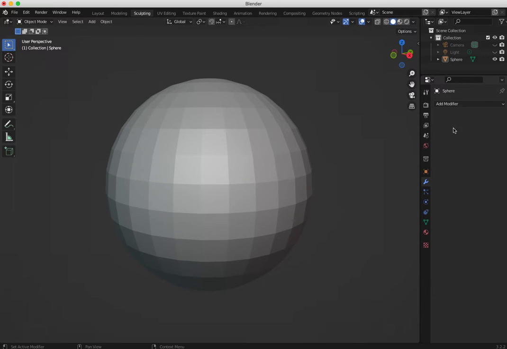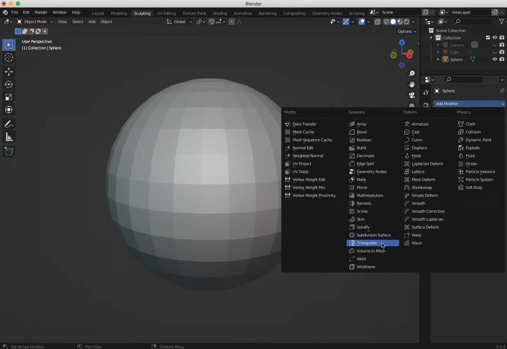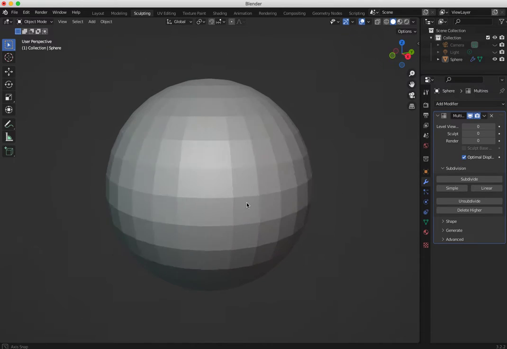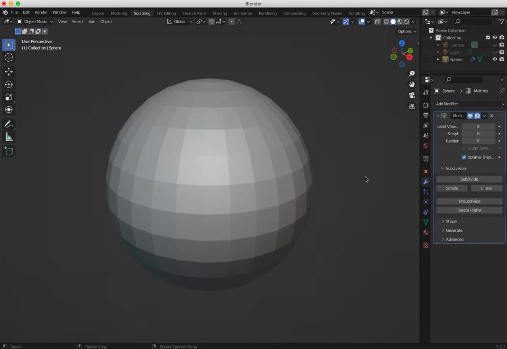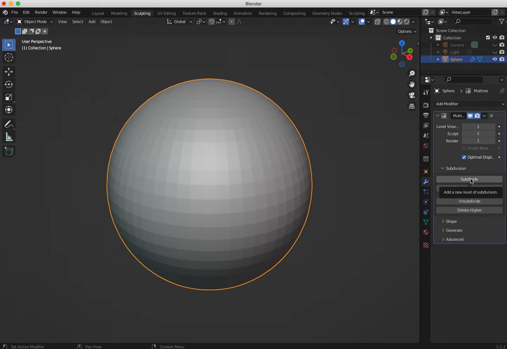So let's Control Z again, and I'm going to delete that modifier, and we're back to our original sphere. There's a better modifier that I want to show you, which is the multi-resolution. This is better for sculpting, and I will show you why. So here we have our sphere. We want to subdivide. See, we have our levels here. At the moment it is 0, and we can't put it up because we need to press the subdivide button. If I press once, it will give me level 1. Press twice, level 2, and so on.